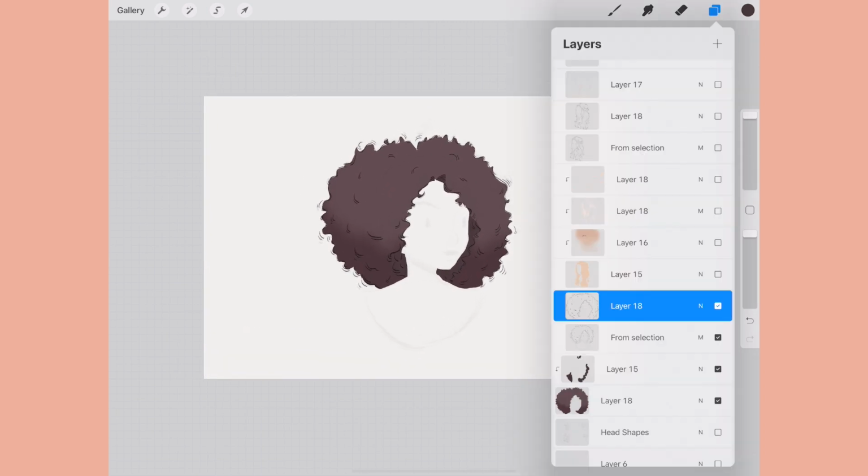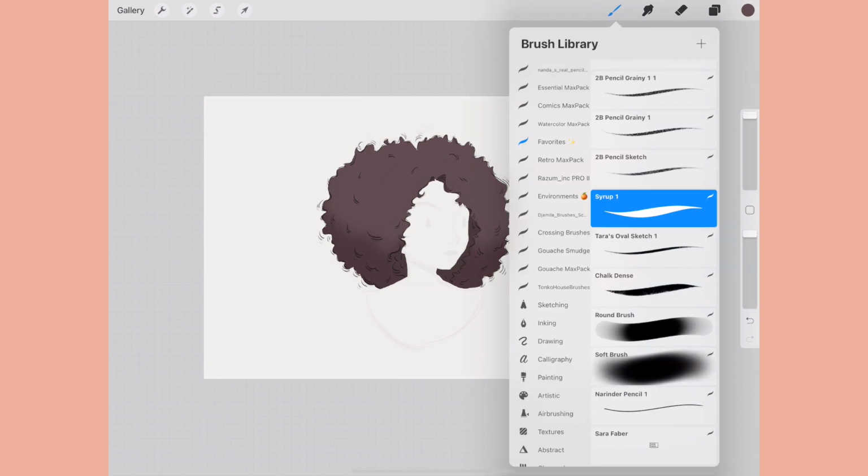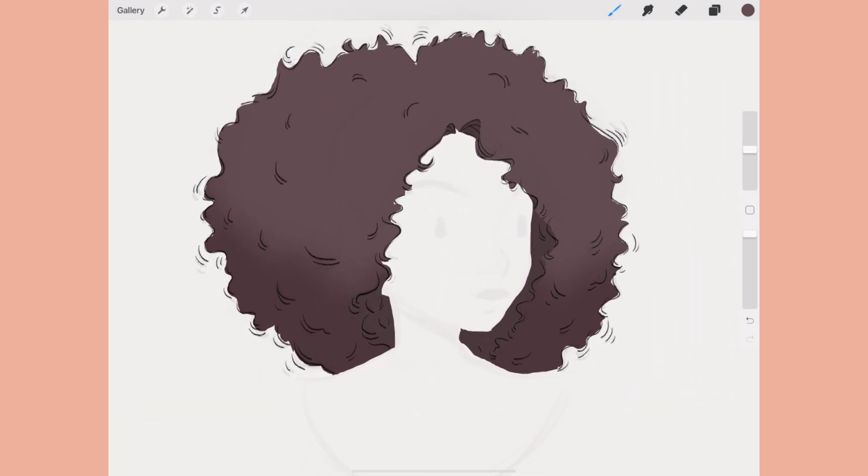So now I will create a new layer on top of the outline layer again to add those little extra individual strands of hair.